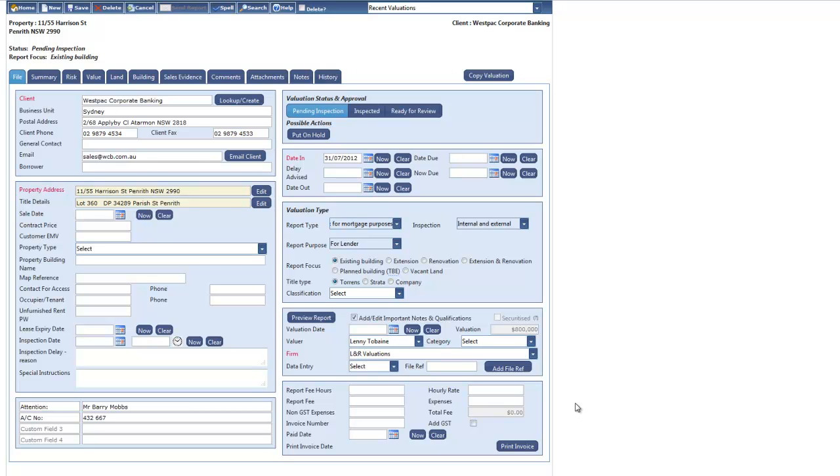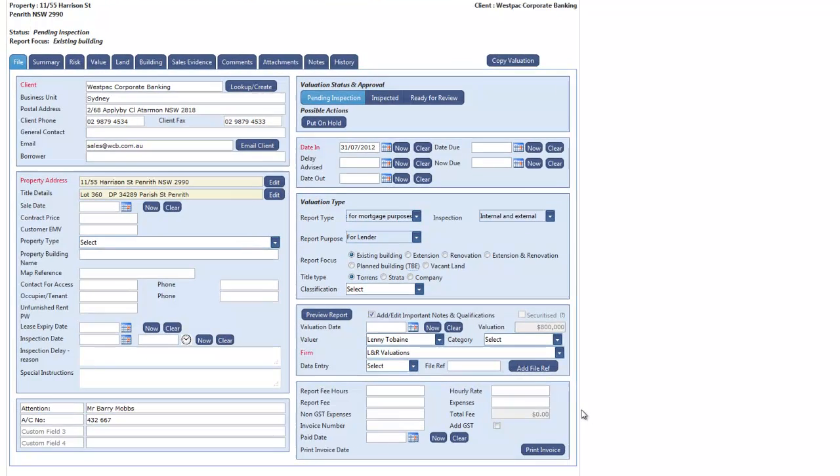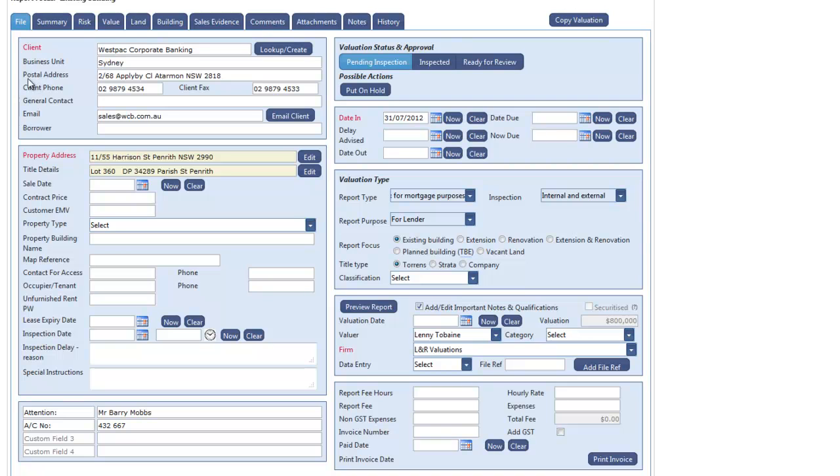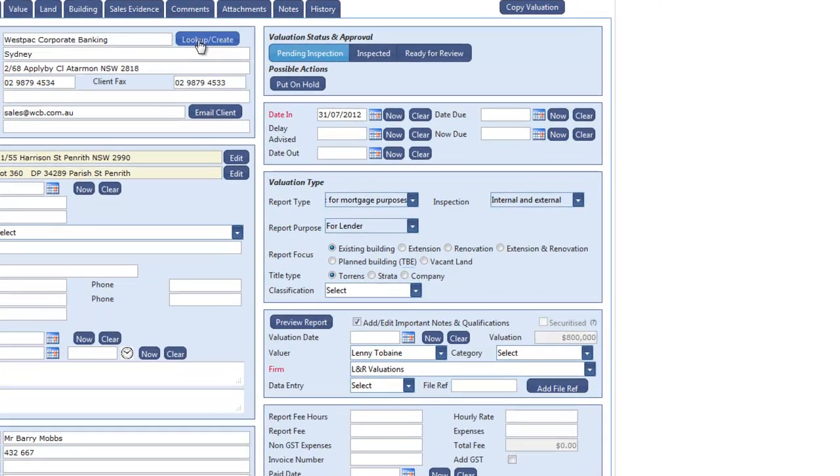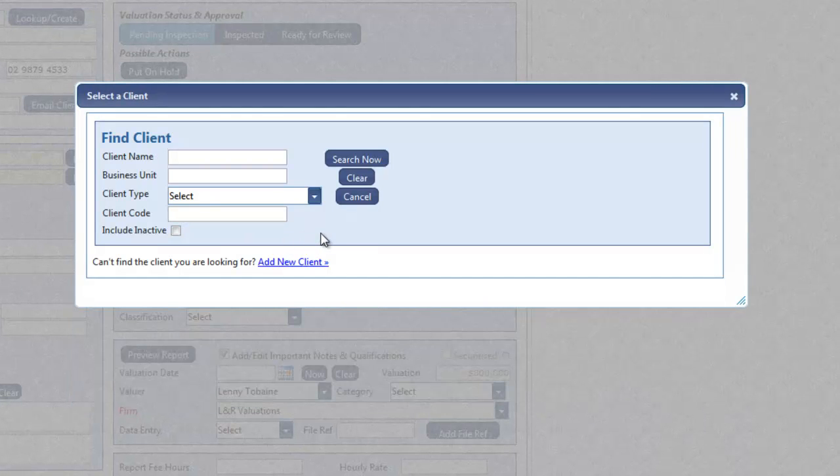There are different types of fields which collect and display data on this screen. There are some plain text fields which you can directly type into. There is a lookup field which you cannot directly type into. For this, you click the lookup and create button and it will pop up a small window.